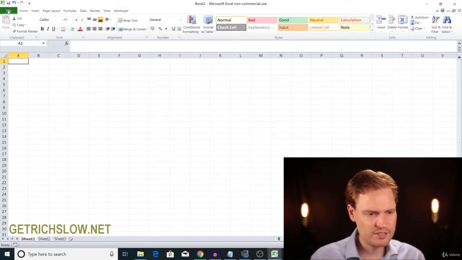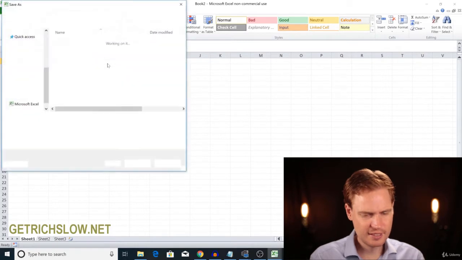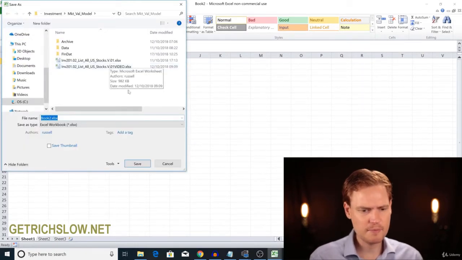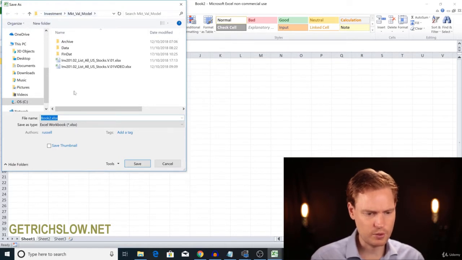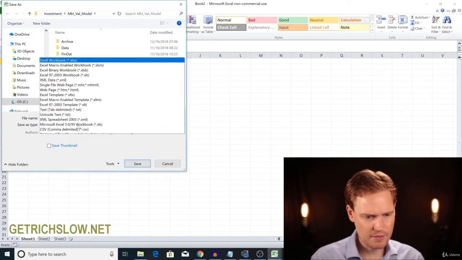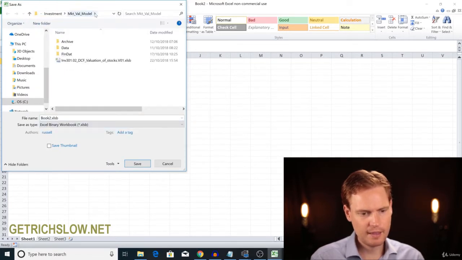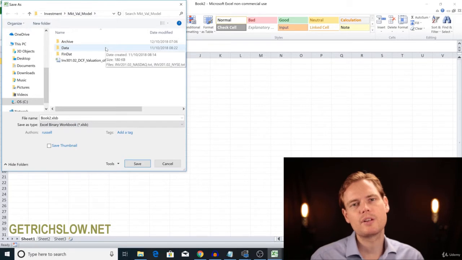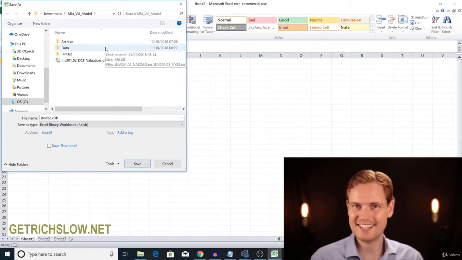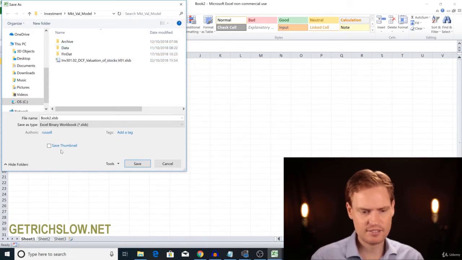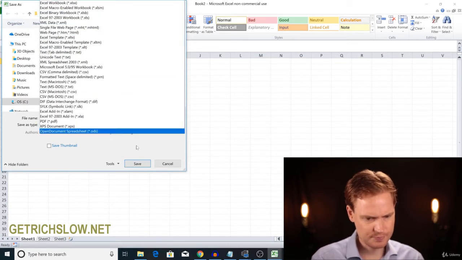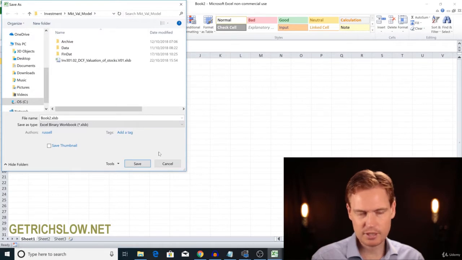Then we're going to save the file, so Save As. Now, file hygiene once again. I want to save it in the investment market value model folder, and I want to save it as a binary workbook. The pros of saving it as a binary workbook is it's about half the size of an XLSX file, and you can put macros in it if you need to at a later stage.